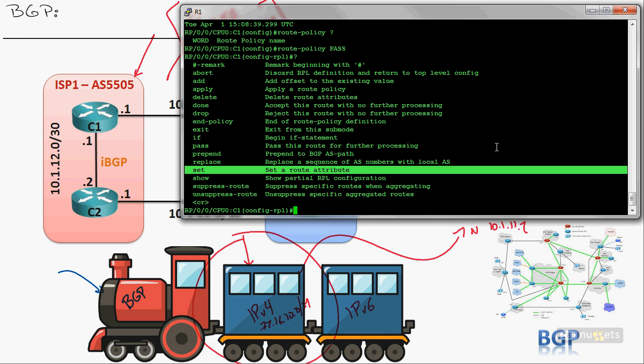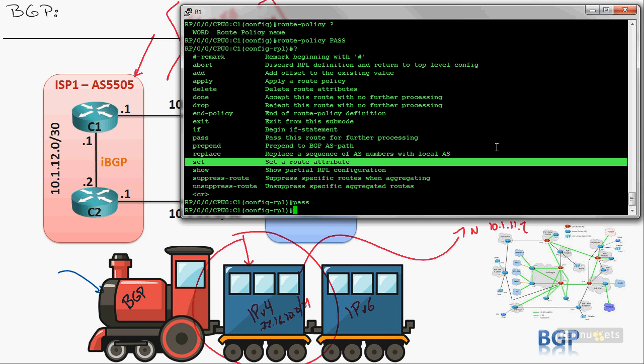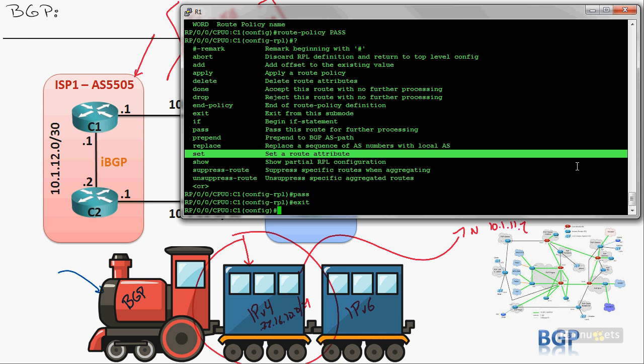I'm just going to say, you know what? Pass. Enter. That's the most basic of basic policies that you can have, which just says, I'm going to allow. But I haven't applied that policy to anything yet until I go into my neighbor.